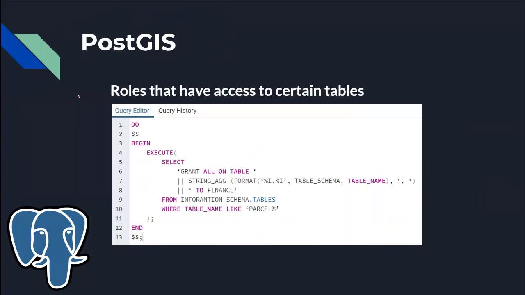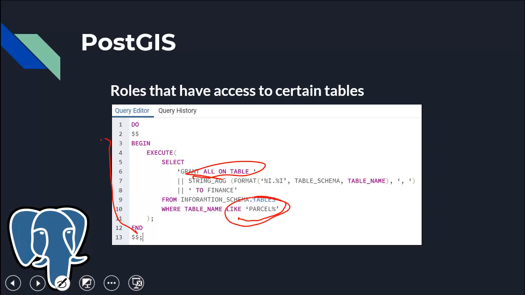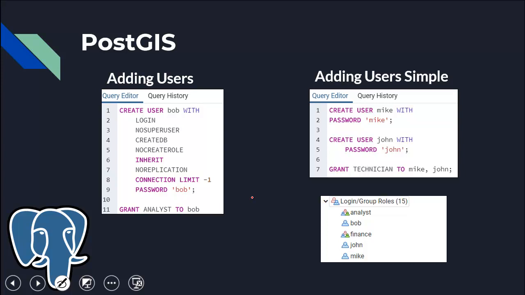Another thing we can do, and again, my students just learned how to write this. It's a really short amount of SQL, but they are executing certain access to only some tables. So in this case, where the name is like parcels, we can give a technician or an analyst a certain amount of access to only particular tables. And then we can create different users. So here they're creating a user named Bob, and he's got certain things he can do, certain things he can't do. And now we've allowed Bob to be an analyst. Now Mike and John were two other users we just created, but they're technicians.